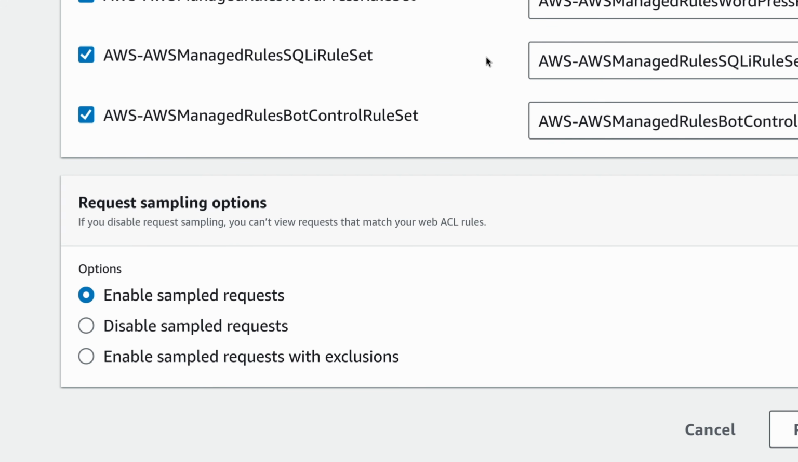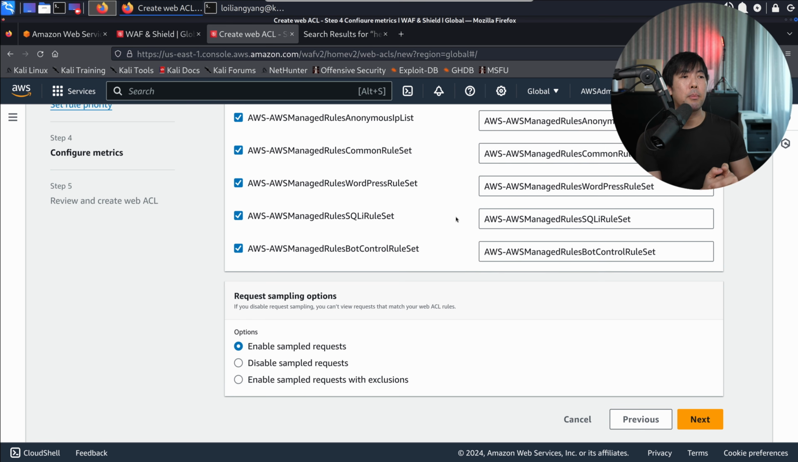We also have the request sampling option. So this helps us see some of the requests that are hitting our workloads so that we can click in and see deeper what the request is like, what the headers are, what the values are, what the match is against those managed rules. Once you're ready, click on next.